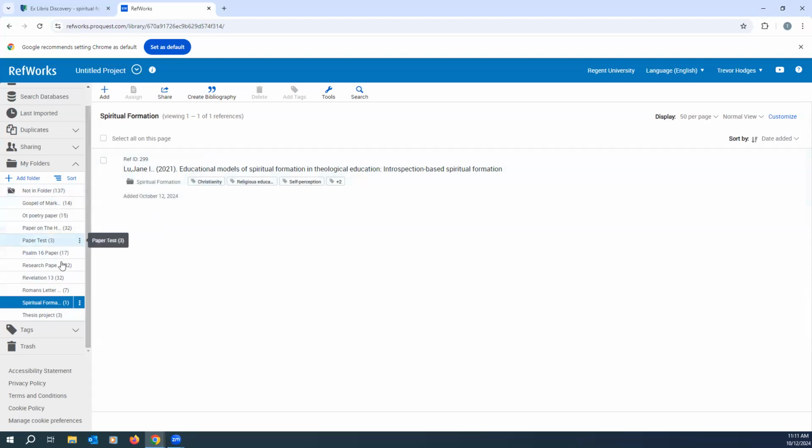As you can see here to the left, I organize my RefWorks based on the papers that I'm writing. So I'll organize my research this way into folders based on my research projects. You can click around and organize your research how you would like.